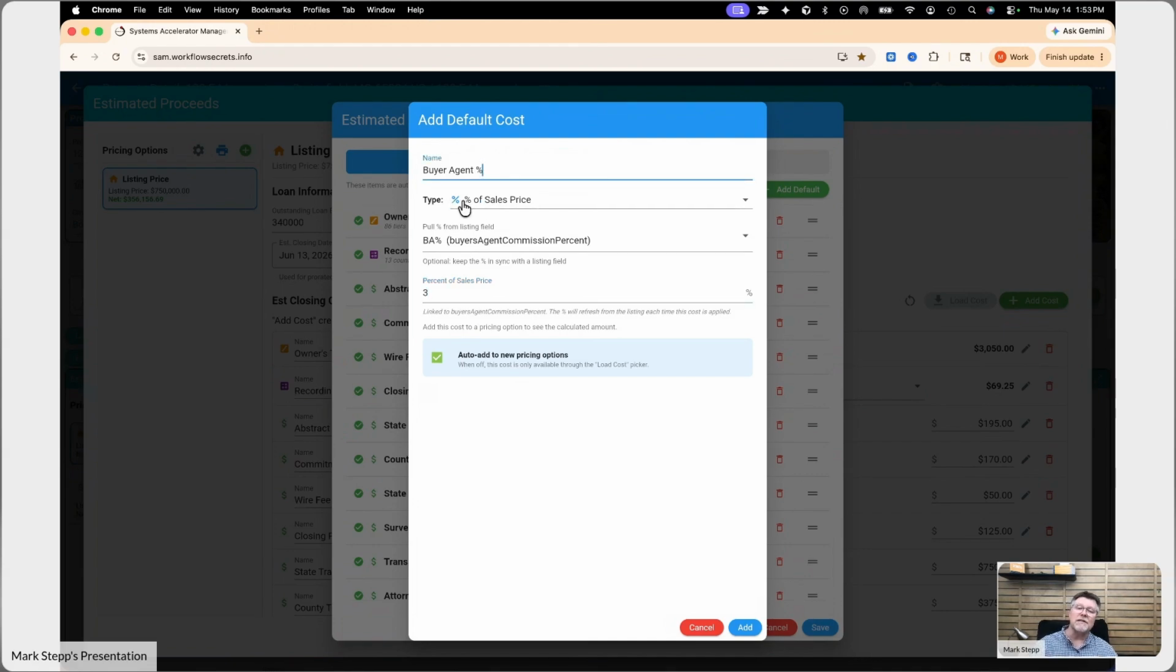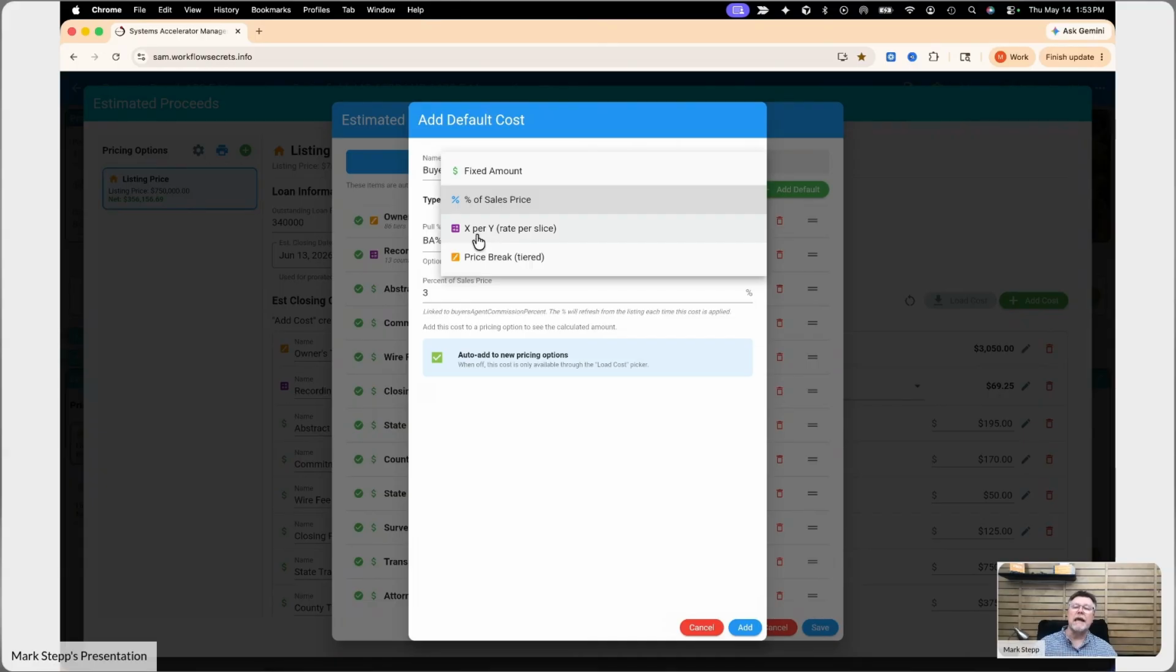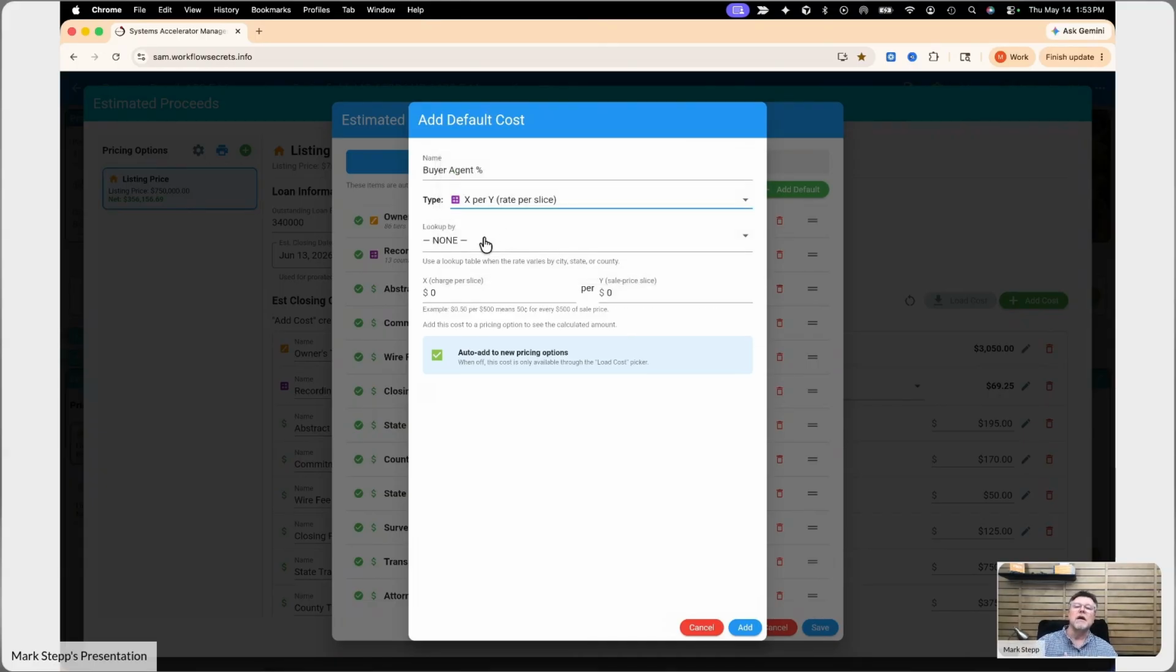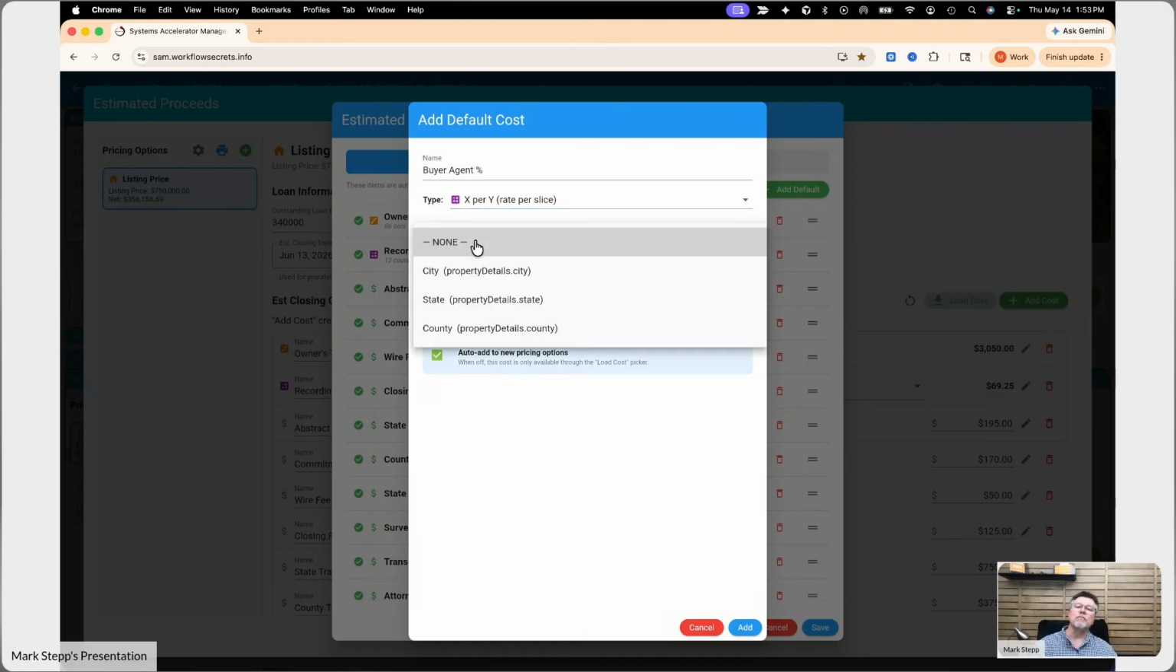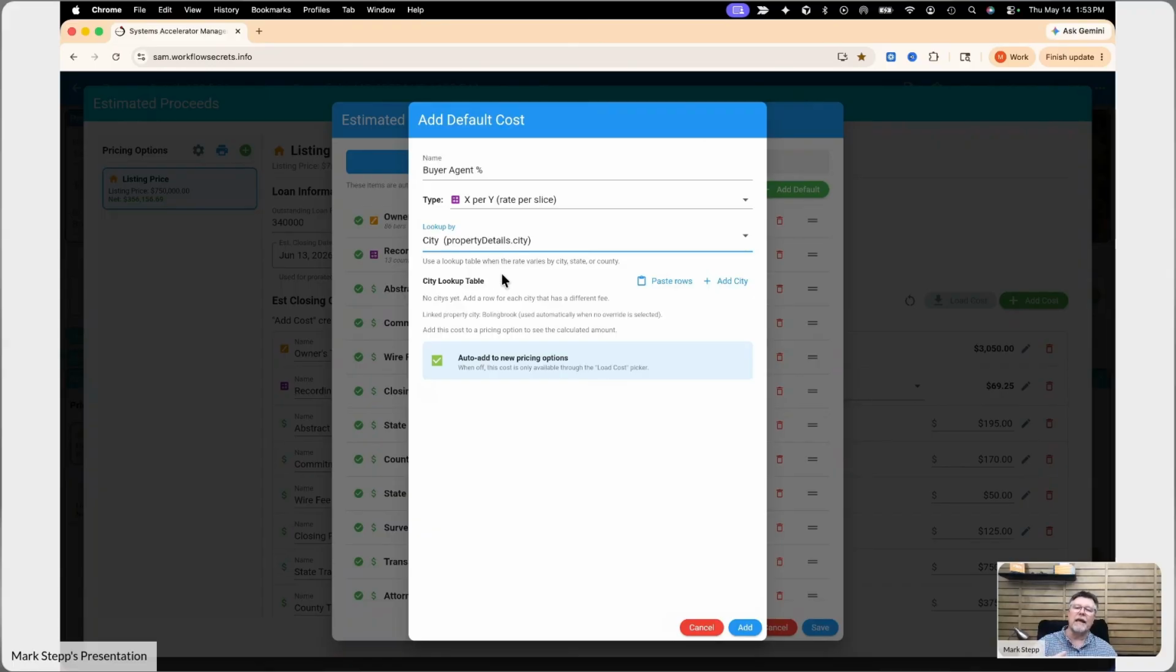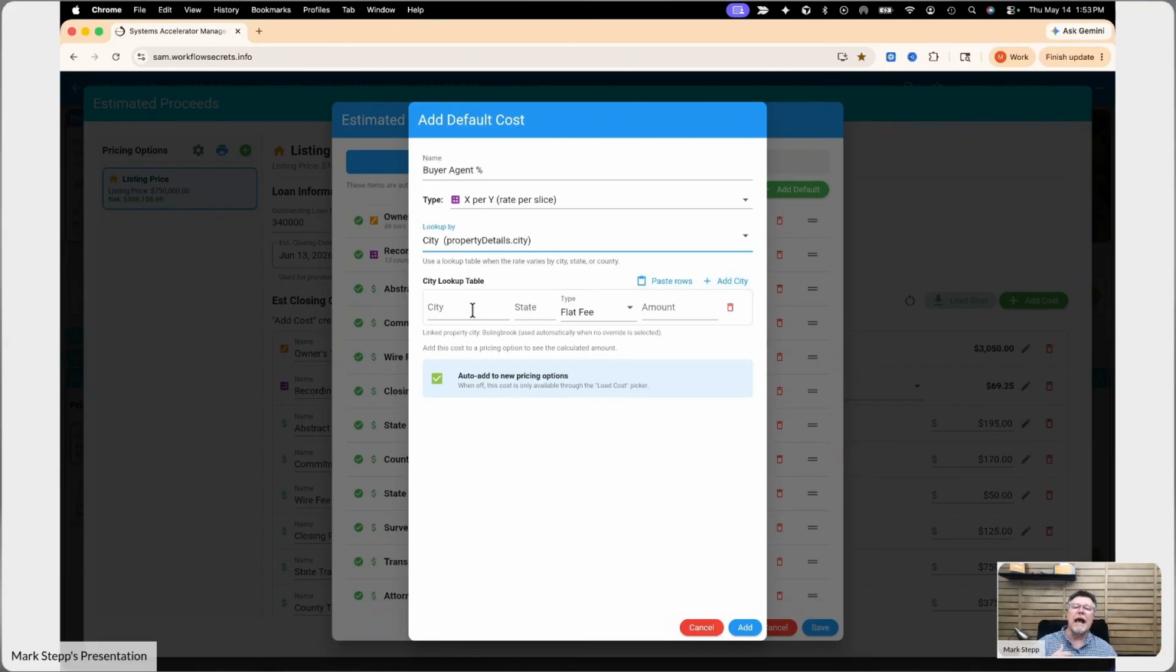Maybe instead of a percent, I want to use an X per Y calculation. This would be something you can base off of city, state, or zip. Maybe you've got different city areas that have different amounts for different things. What you might do is add a city of Bolivar, Missouri. And maybe it's a flat fee for my piece, and I can just put that for the city of Bolivar. It's a flat fee.